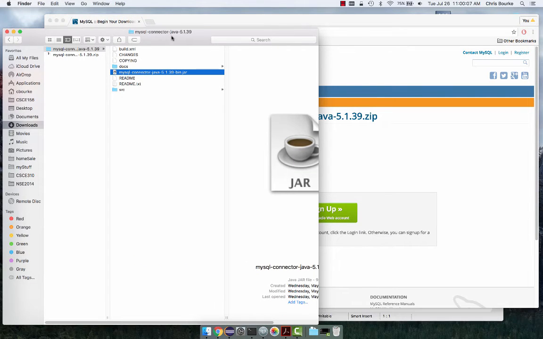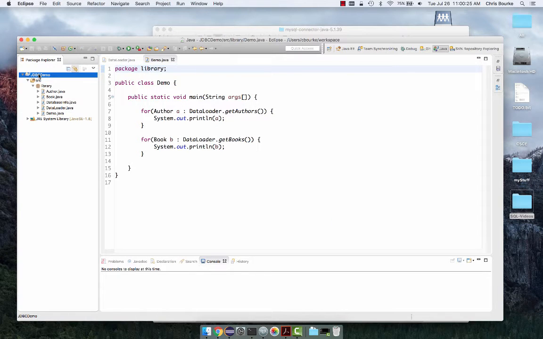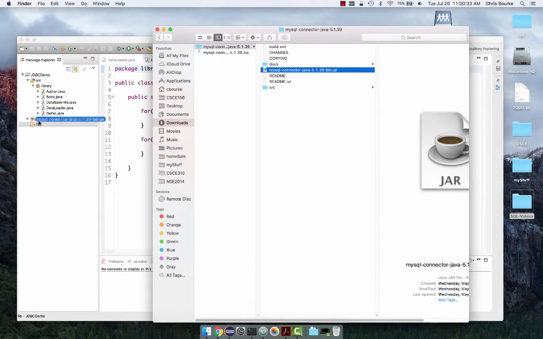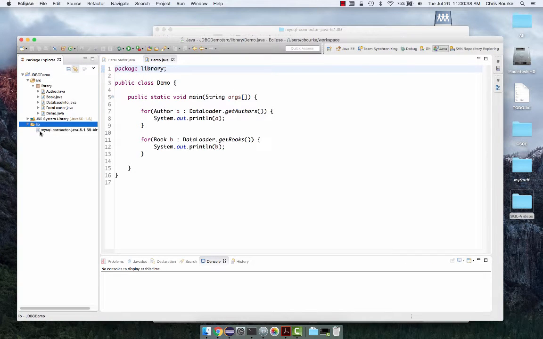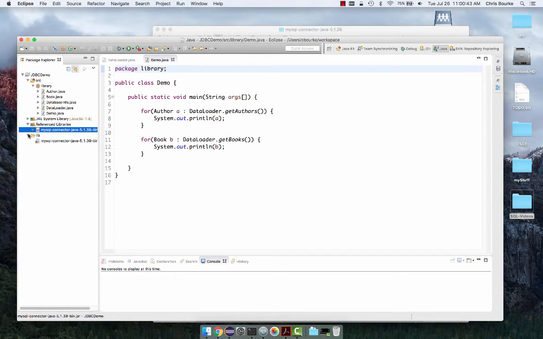This is the jar that we'll need. We can integrate it into our project by creating a library folder. And we have to make sure to add it to the build path. There are other ways that you could set up a project for JDBC, such as using Maven or some other sophisticated build system, but this is the quickest.